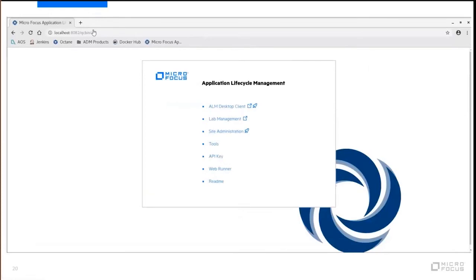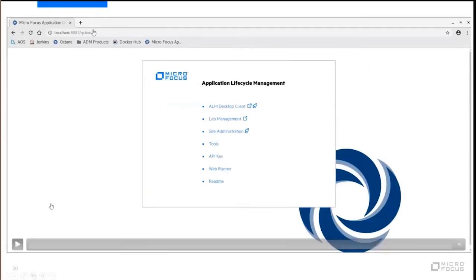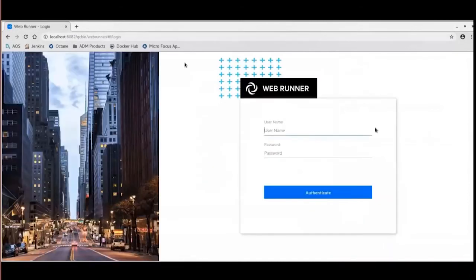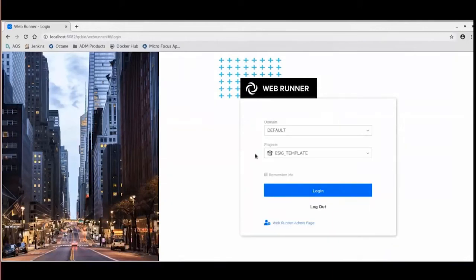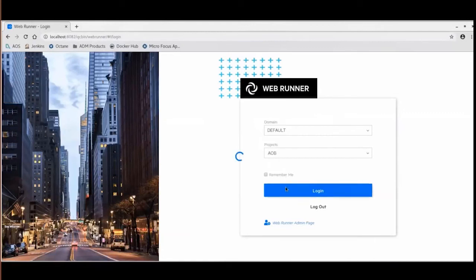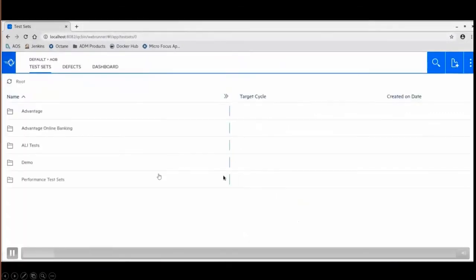Right, so now let's look at the demo for WebRunner. Here I'm on the QC bin page. You can access WebRunner through the QC bin page, or use the WebRunner login URL. It takes us to the authentication page where the user authenticates, selects the domain and project, and this is how the WebRunner UI would look.